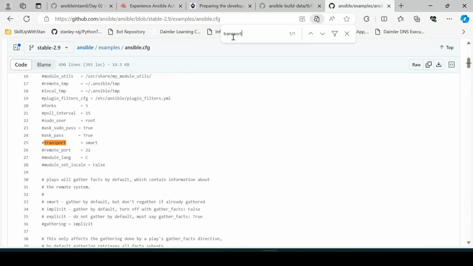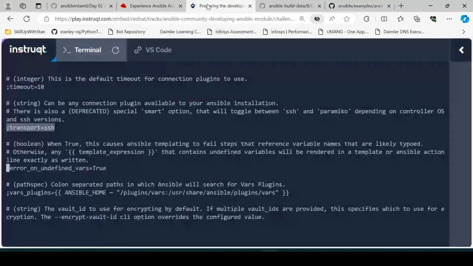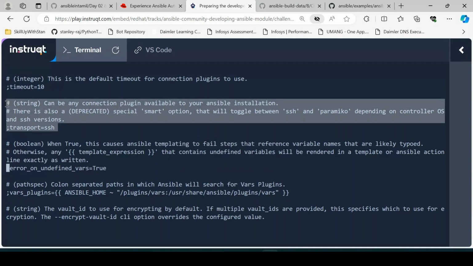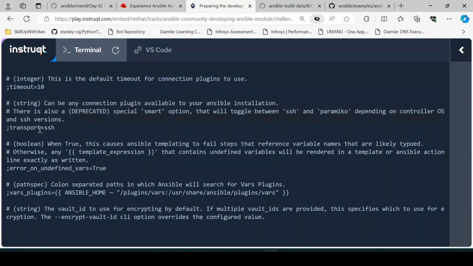Transport, yeah. You see here transport equal to smart. Here they changed it to transport equal to SSH. There is also a special smart option that will toggle between SSH and paramiko depending on the controller OS and SSH versions. So this is the latest configuration file. But whatever properties you are seeing, they're still the same. They just changed the values for user understandability and to be more user friendly. All right. Any other question?